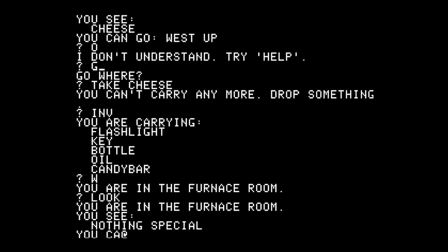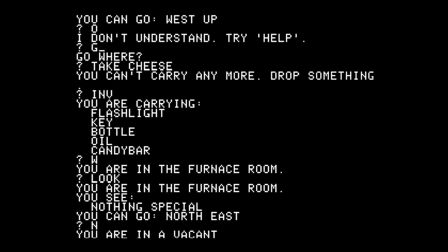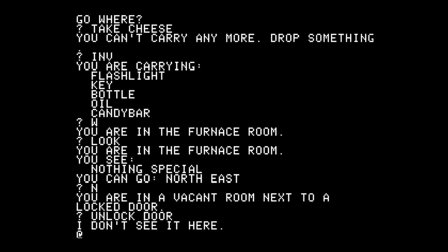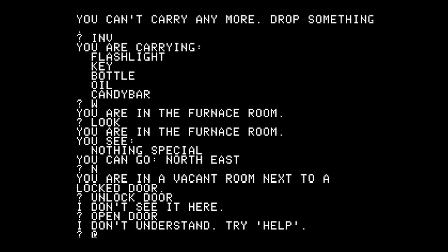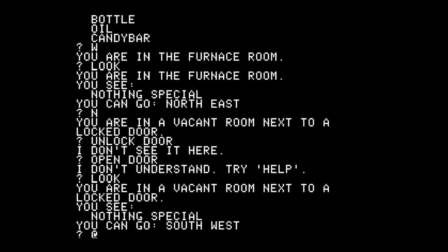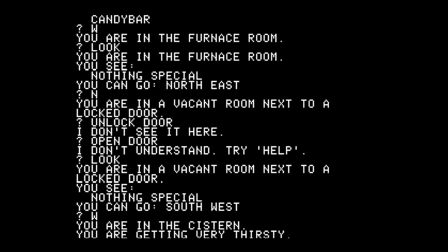I'm in the furnace room, nothing here. Let's go north. Vacant room next to a locked door. I guess try unlocking the door. It doesn't see it. Open door, doesn't work. So it's pretty basic, like your two-word parser, but it's kind of fun.